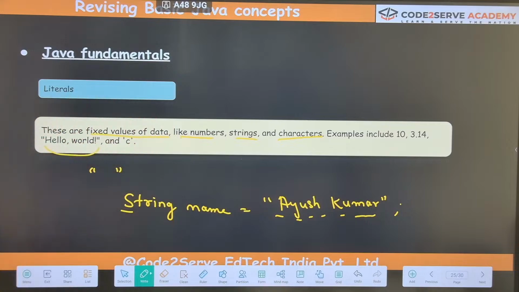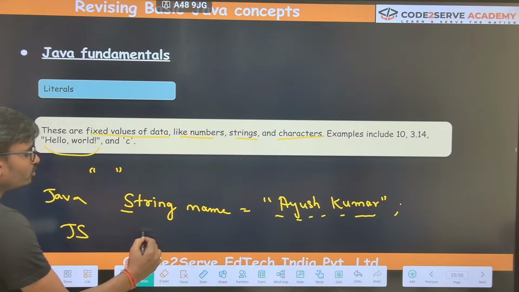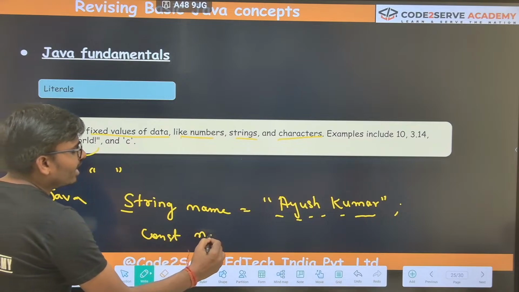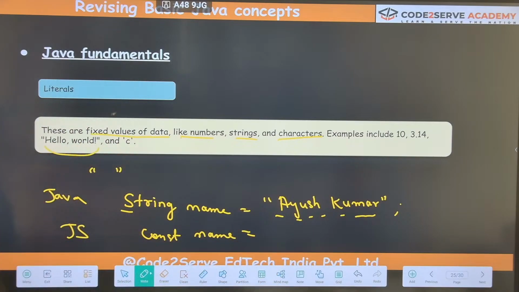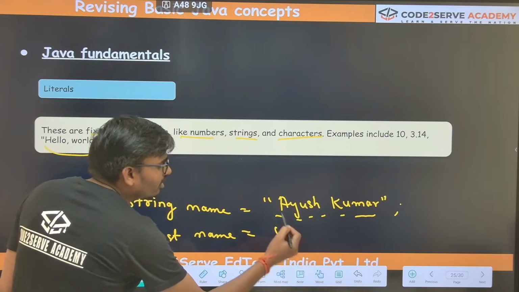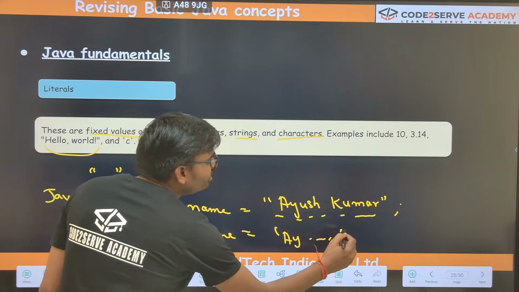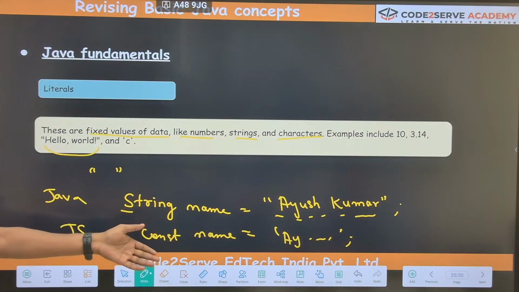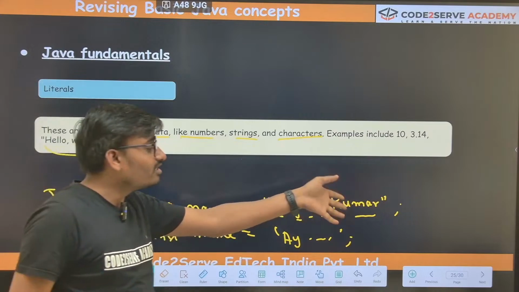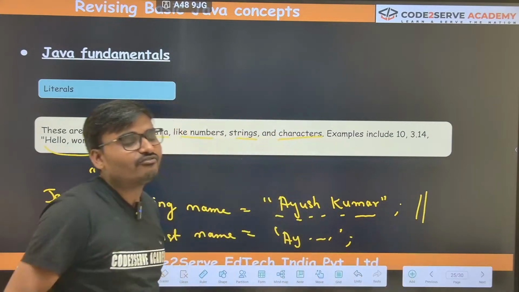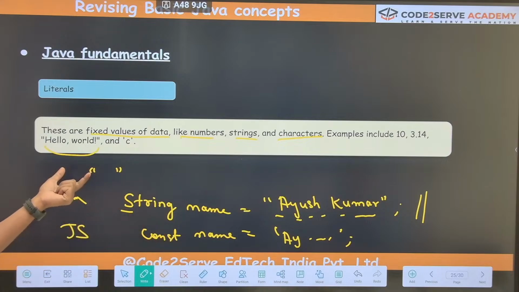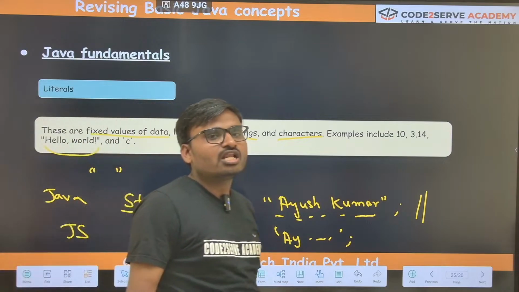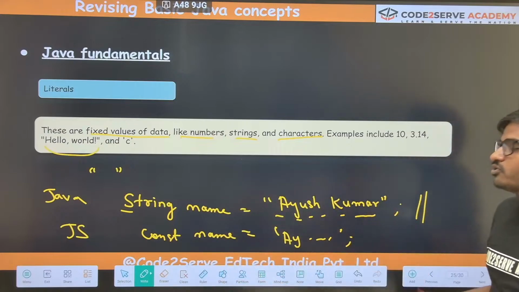If you learn another programming language like JavaScript, tomorrow you are not going to use String like this. You are going to use something like const or let, and you write a name like this. In other programming languages, there is no importance given to double quote versus single quote. In JavaScript you can write in single quotes or double quotes. But this is strictly followed in Java: for a string, you have to use double quotes. You cannot use single quotes in Java. In other languages there is a privilege, you can use single or double quotes for a string.